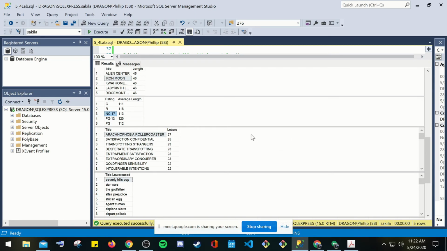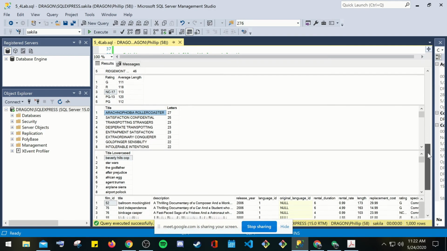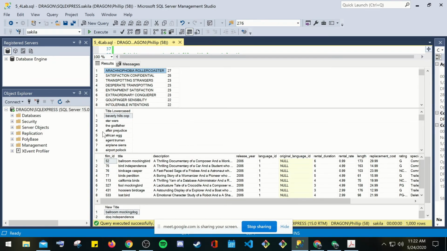Where's our eighth one? Eighth query. Get the length of all films and order by the film with the longest title first. So here you have your title with the longest name, and then it just descends by the lowest letters. Let's talk about your ninth query. Write a select query that converts all film titles to lowercase. So here all your film titles will be lowercase.